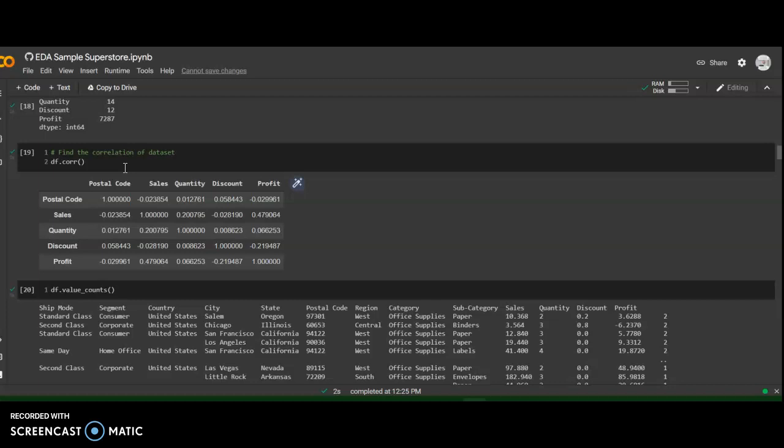More discount leads to higher losses, so to maximize profit discount needs to be brought down. So on some commodities more loss is in binders category, machine category, tables category when compared to others. Sales and profits are moderately correlated, discount and profits are negatively correlated.